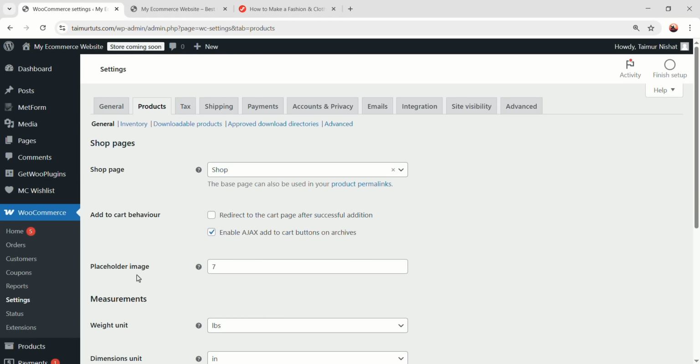Then you have this placeholder image. So when there is not any product image, by default, as a placeholder, it shows some default image. So you can just set the maximum size of that image. I'm gonna put here the 7, okay?